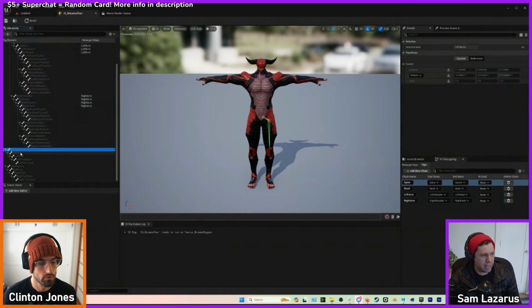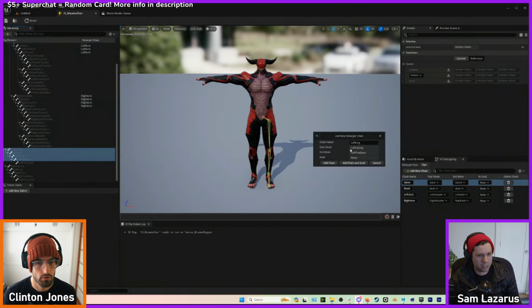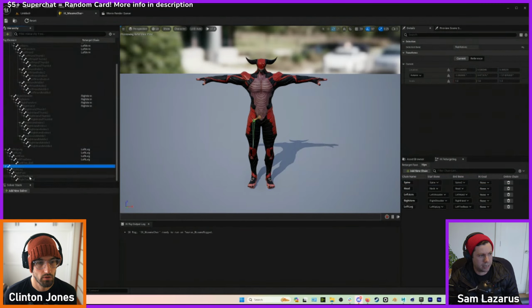But now I'll do the left leg, which is the left up leg, all the way down to the left toes, new retarget chain, left leg, and we'll do the right leg. New retarget chain, add chain. So we got these chains that we just created.